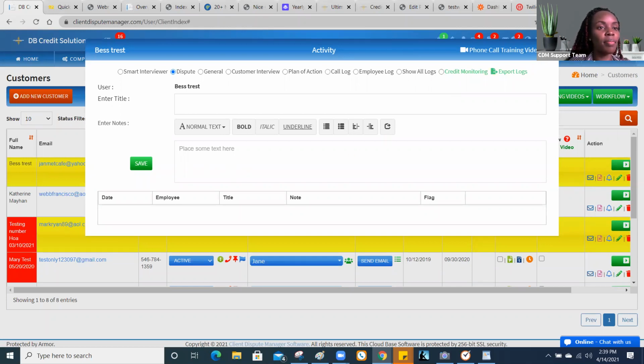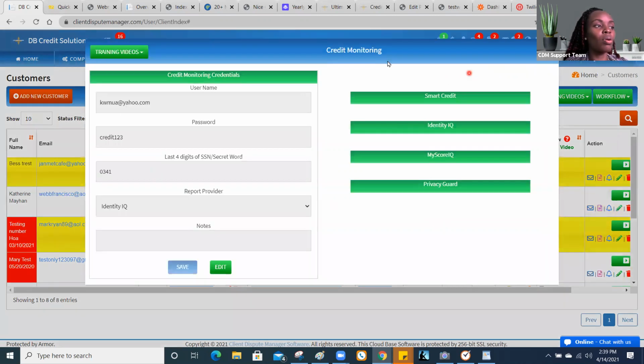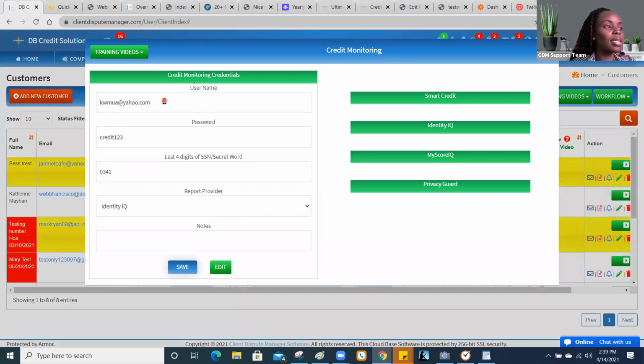Then I hit credit monitoring, hold on, my chat box is in the way. Okay, there we go. So you click the credit monitoring and then do I do export? Oh, okay. Right. And that will automatically pop up. Automatically, correct.